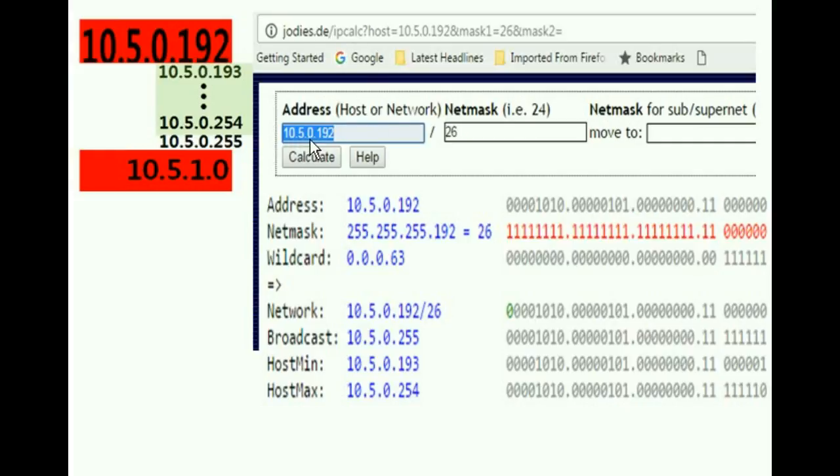So I key in 10.5.0.192. That's the subnet address. And then I key in /26, the CIDR. Now I click on calculate, and look what it calculates for me. It says this is 10.5.0.192. The net mask is 255.255.255.192. That was my subnet mask, /26. Then down here we see 10.5.0.192/26. Okay, that's my network here.